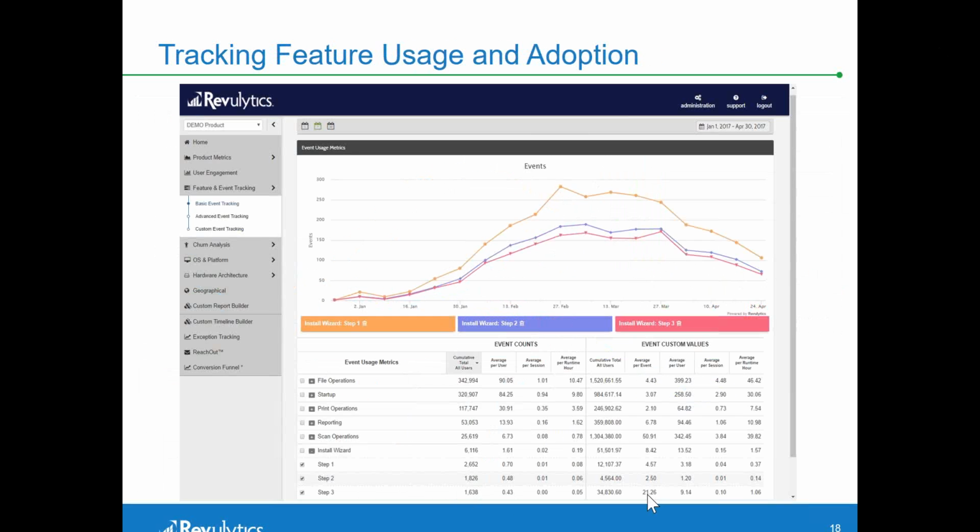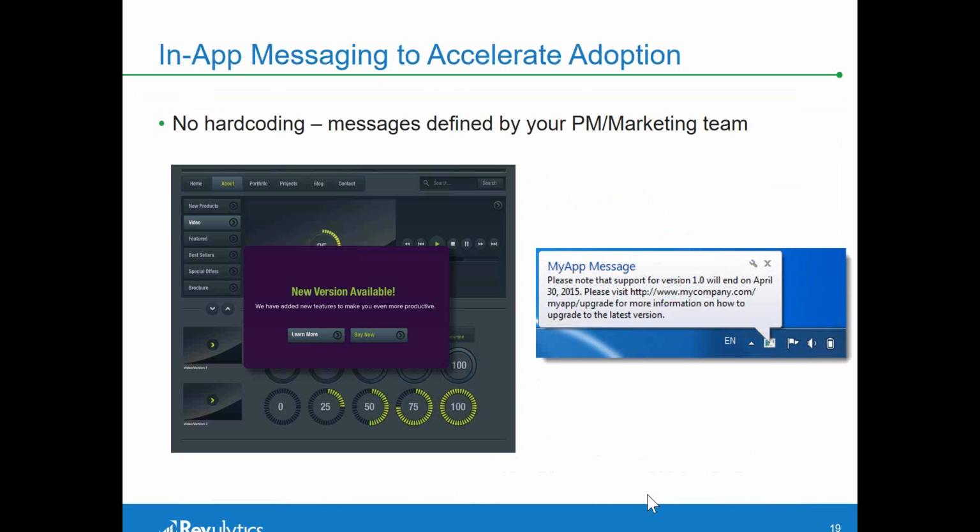tackle this issue. And I've also mentioned an example of in-app messaging. So this is an idea of how in-app messaging can look like. You can have balloon pop-ups, you can have pop-ups on your screen. The good thing is it's in everyone's interest in your company and also for your customers to adopt the latest versions, latest releases, and the latest features, right?